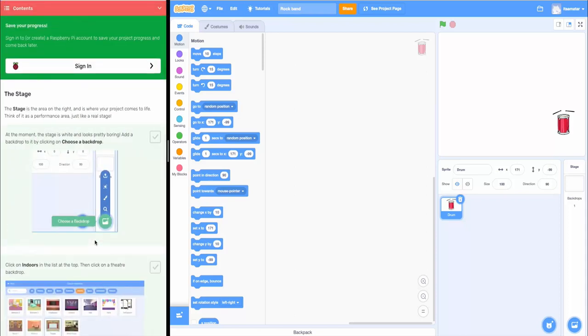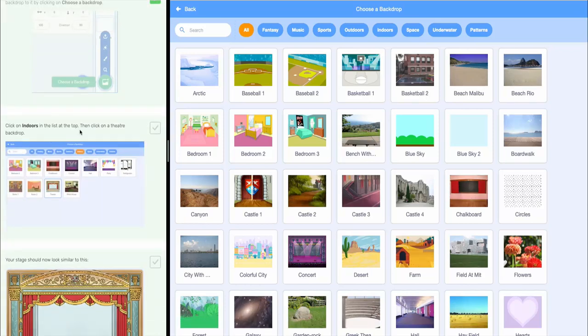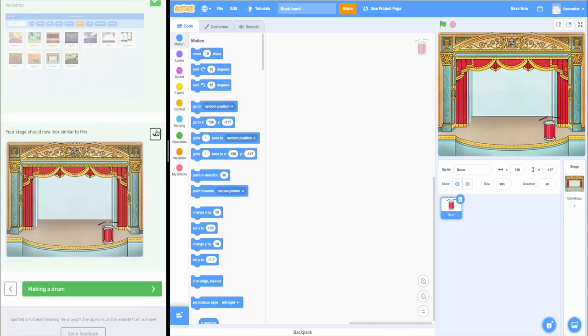Next stage. The stage is the area on the right, and this is where your project comes to life. Think of it as a performance area, just like a real stage. So this is your stage. At the moment, the stage is white and looks pretty boring. Add a backdrop to it by clicking choose a backdrop. Okay, let's do that. Choose a backdrop. Take that off. Click on indoors in the list at the top, then click on a theater backdrop. Okay, so indoors, then theater. Nice. It's coming together quite well. Okay. Take that off. Your stage should look similar to this.